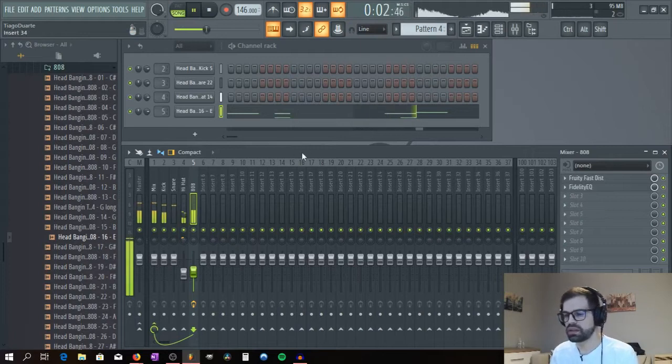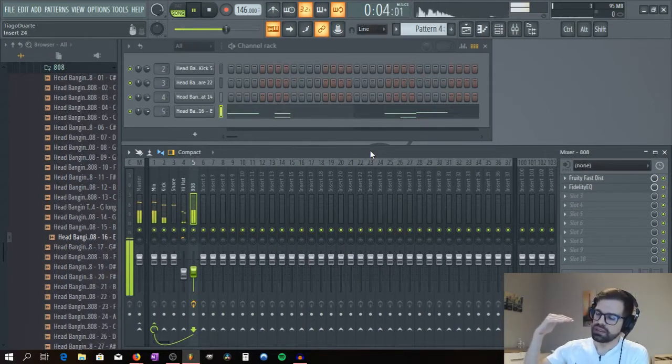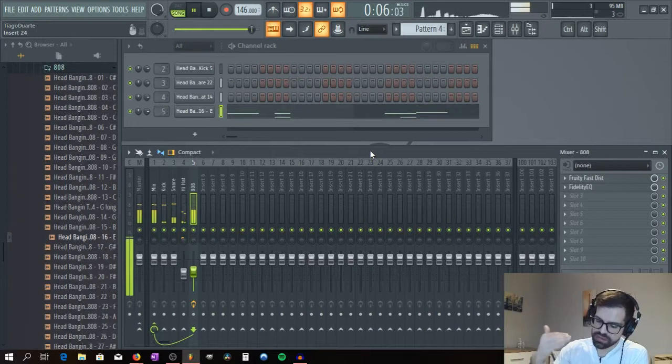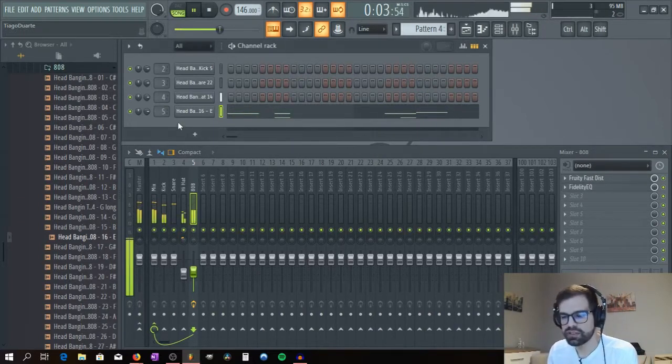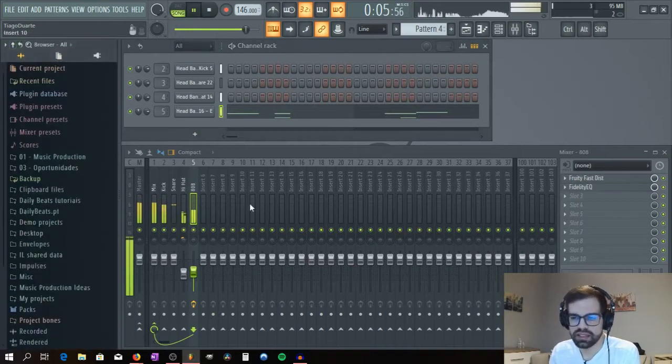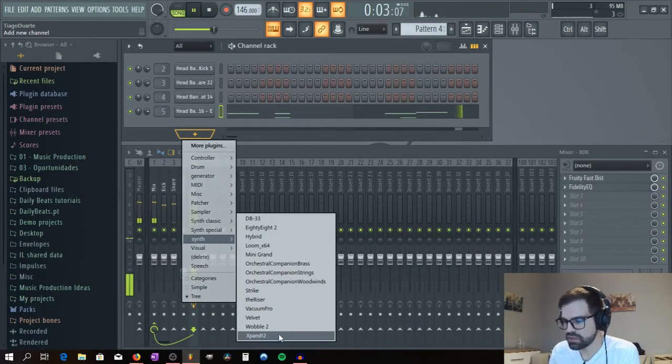Yeah, let's leave the distortion below, before the low pass filter. And as you can see, the sequence of the plugins matters a lot. Okay, so now we have this. What else can I add here? Let's go with the synth. Let's go with Expand 2.